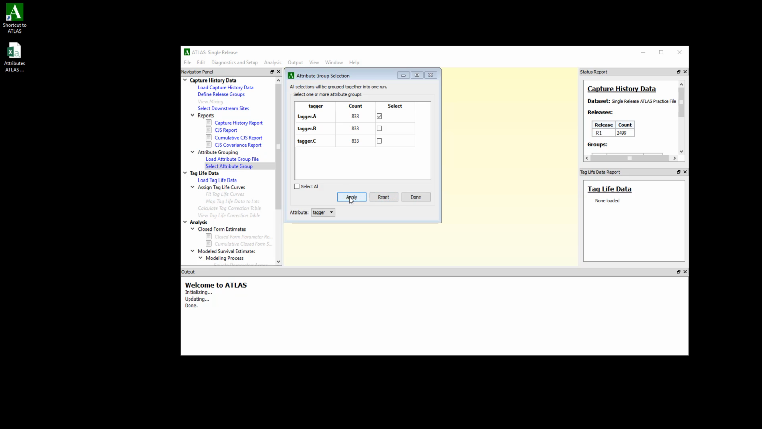You can see here when I hit apply that the capture history has changed from accounting for all 2,499 tags to only accounting for the 833 tags by tagger A. This allows the user to see how specific attributes affect your capture history data. Your various reports will now only reflect the specific attributes you've chosen.